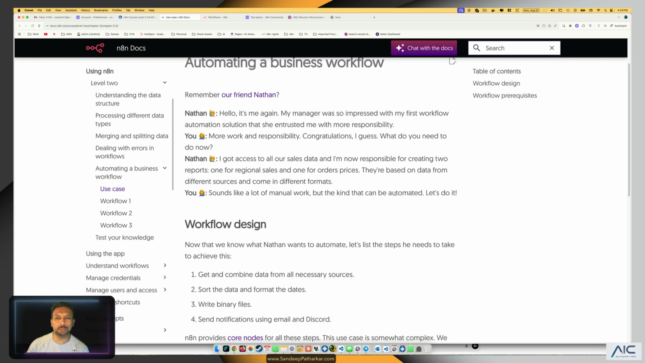My manager was so impressed with my first workflow automation solution that she entrusted me with more responsibility. So more work is good, congratulations. He said, I got access to all our sales data, and now I'm responsible for creating 2 more reports, regional sales and one for order prices. So earlier we did production and sales, we separated the data. So this is on top of that, or maybe a different one, we'll see.